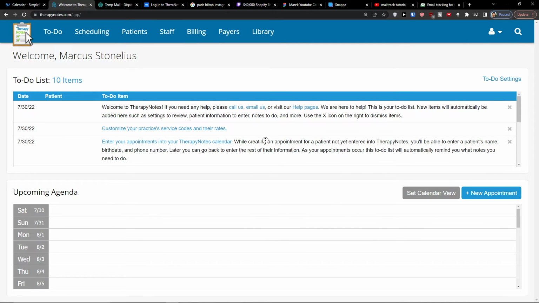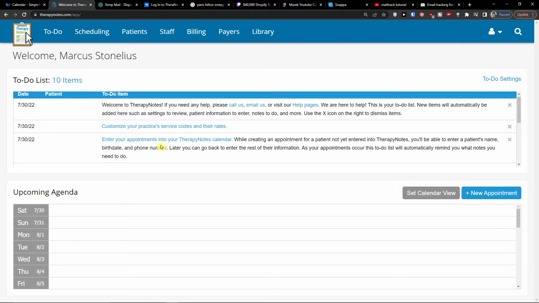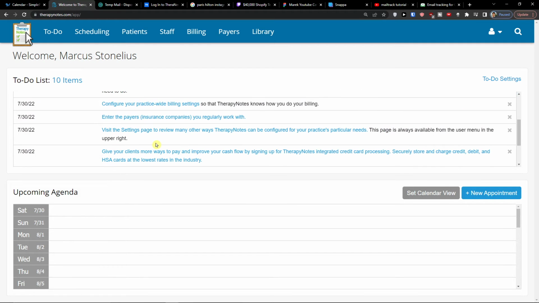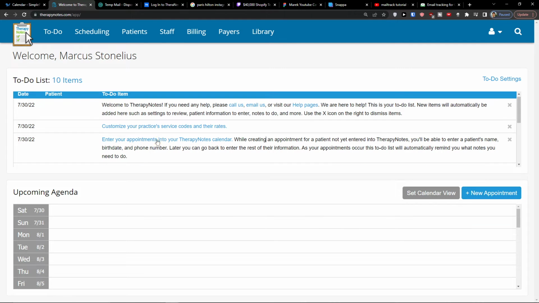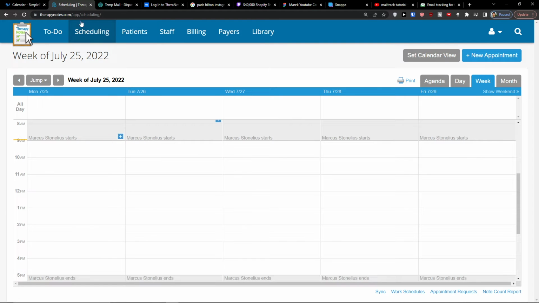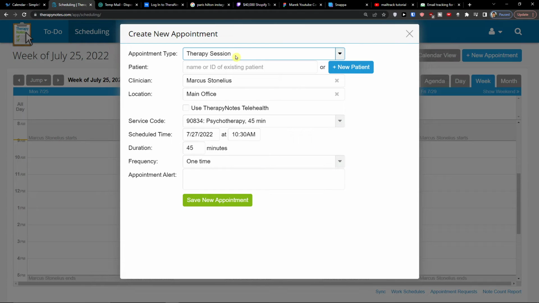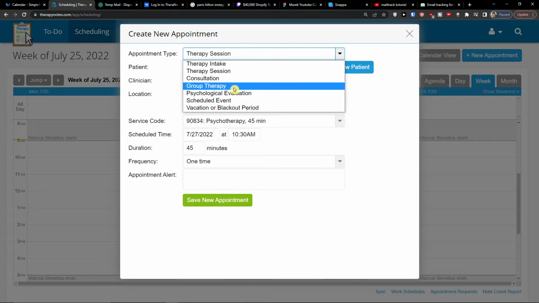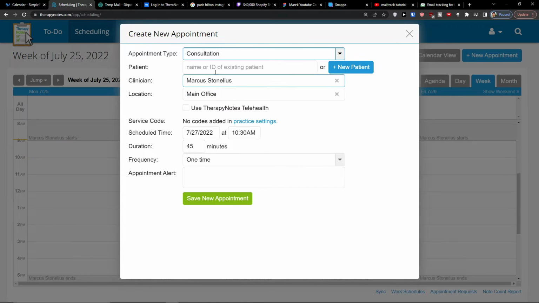Now when we go further, we can enter appointments into our TherapyNotes calendar. So let's go that way. Now we are in scheduling. In scheduling, what I can do is simply click new appointment on the top right, or I can simply choose. So let's say it's going to be 10 a.m. therapy session, or let's say consultation.